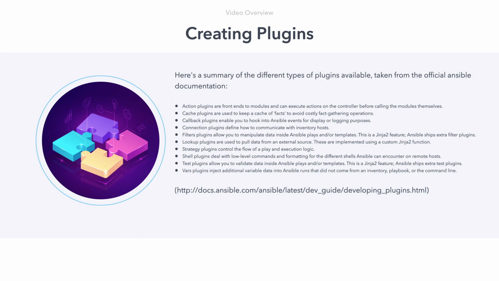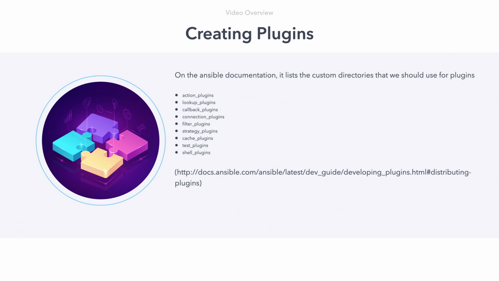We saw in the previous videos with_items being used. So let's make a version of with_items that automatically sorts a given list. Before we do so, the Ansible documentation lists the custom directories that we need to use for plugins. As we're going to be creating a lookup plugin, we're going to need that second example there, a directory of lookup_plugins. Let's go into revision 1.